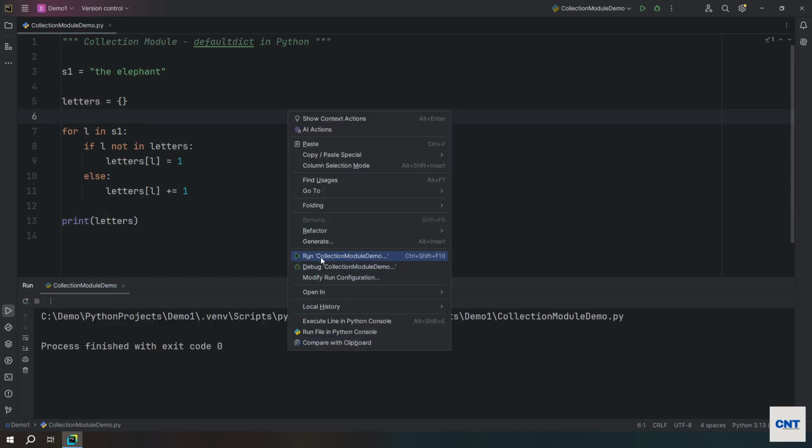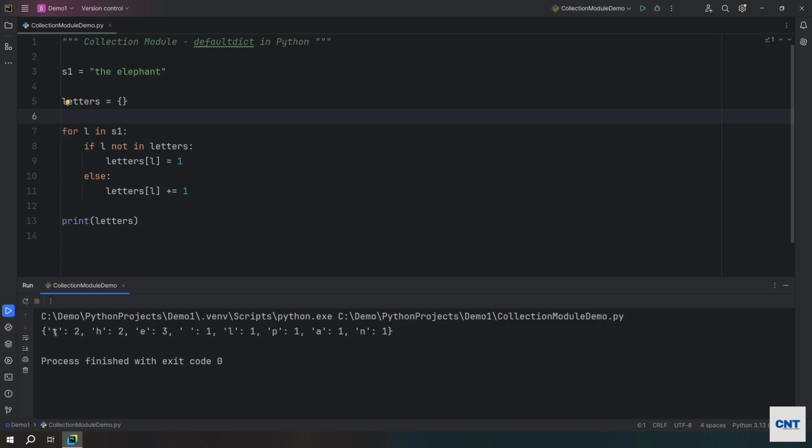you will see all the characters as keys and their occurrences. T is repeated twice, H is repeated twice, and E is repeated thrice. All the rest of the characters are just once. So we are iterating through the string, and in each iteration we are checking if the letter already has an entry in our letter dictionary or not. If the letter is present, it adds 1 to the current value. If the letter is not present, then it creates the entry and sets the initial value to 1.